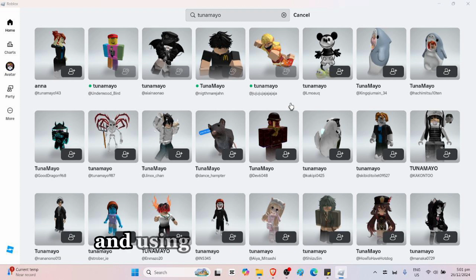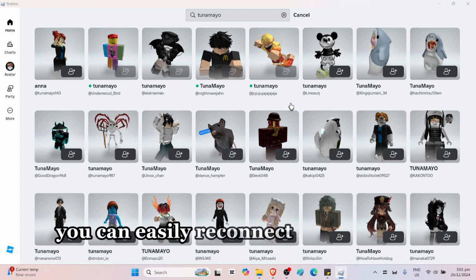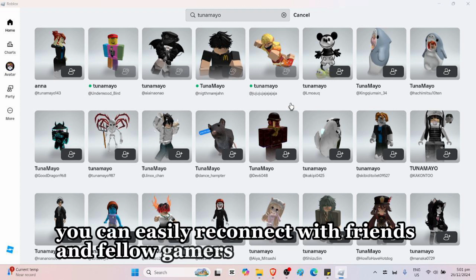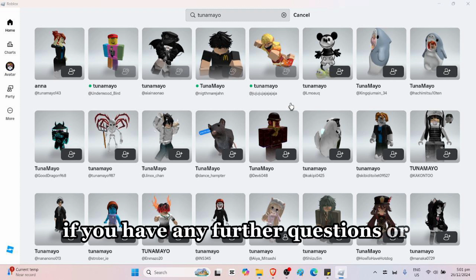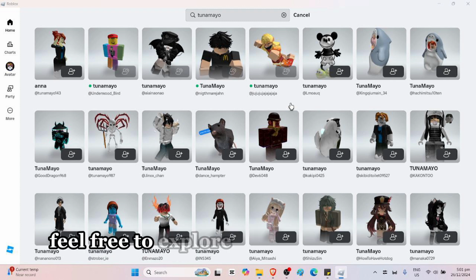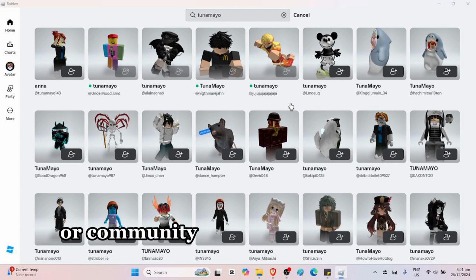Finding someone you played with on Roblox is a simple process involving checking your recent player list and using the search function. By following the steps, you can easily reconnect with friends and fellow gamers. If you have any further questions or need assistance, feel free to explore Roblox Help Center or community forums for additional support.